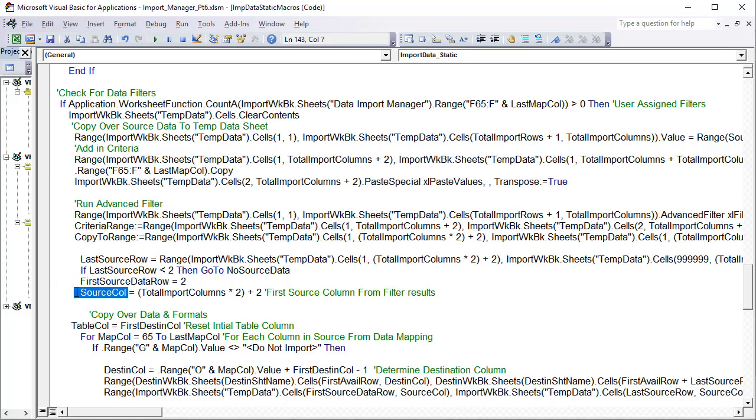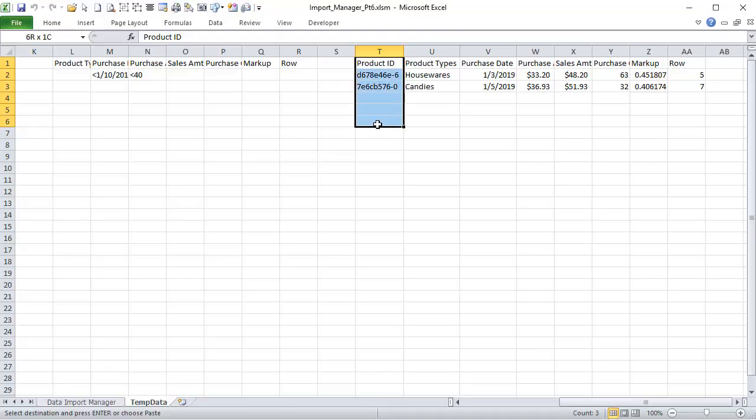The next is the source column. We don't know it, it's dynamic, so that's going to set our first column. In this case, it's column T, right? But this is the variable for it: total import columns times 2 plus 2. It's the same one we used here, total import columns. Same one here.